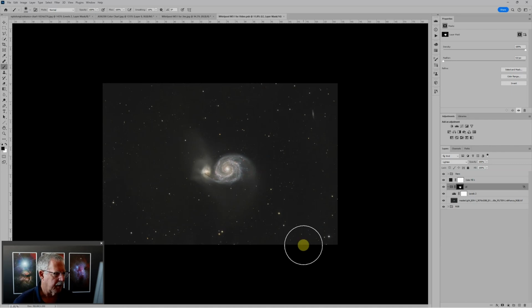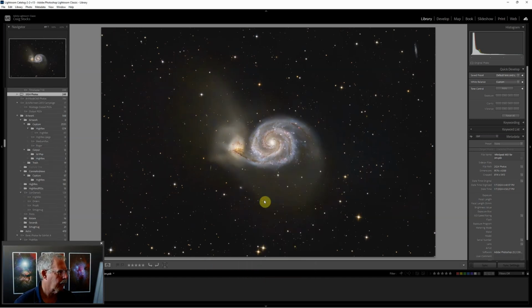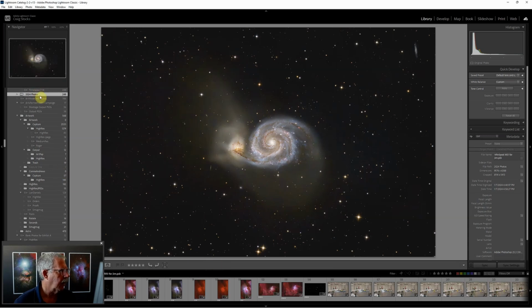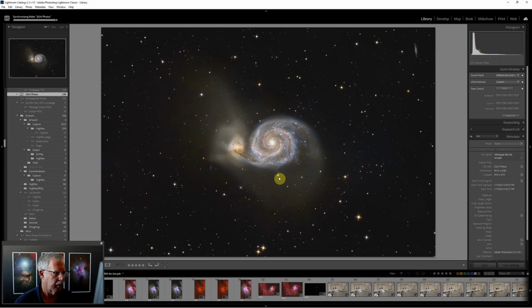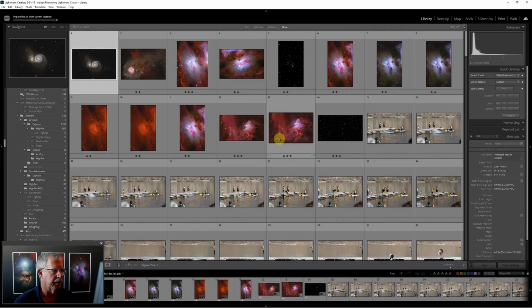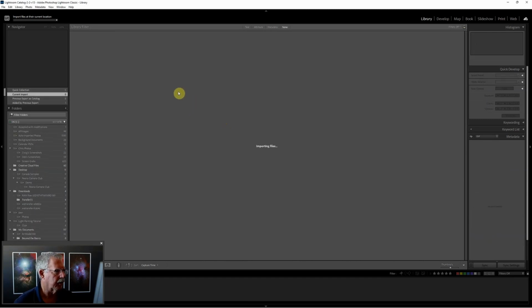So now that that's done, I could import this into Lightroom to make any final adjustments there, and also any final cropping. So let's go to Lightroom, and I want to go to my 2024 folder. And we just right-click on that folder, choose Synchronize Photos. It found one new photo. This is one that I previously processed. So here's the one that we were just working on.